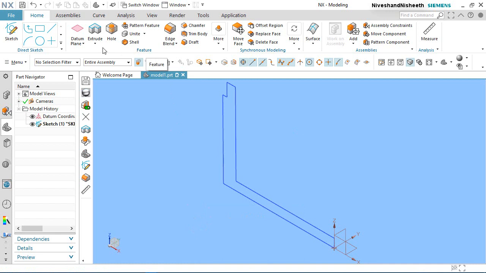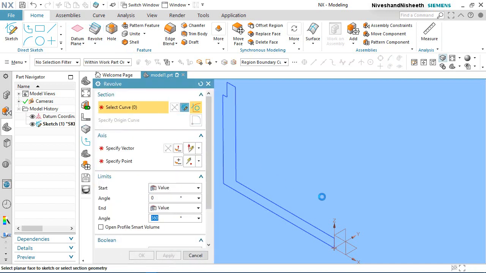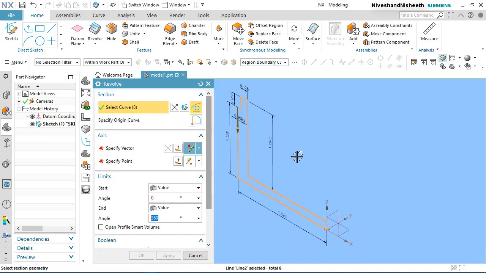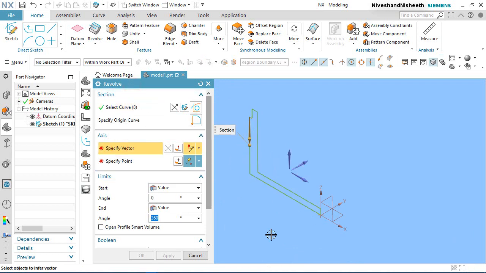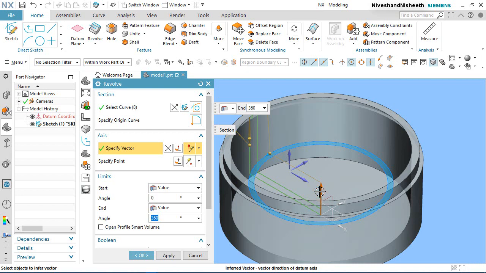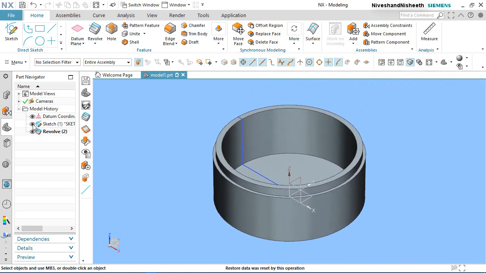In the feature tab, click revolve command. Select this profile. Choose axis, Z axis. Now see the preview is visible here. Click OK. Now my first feature is created.